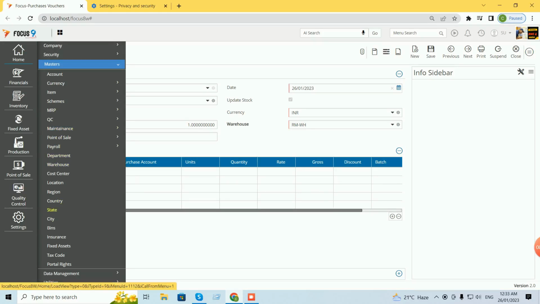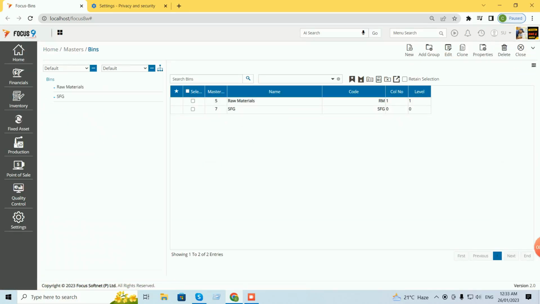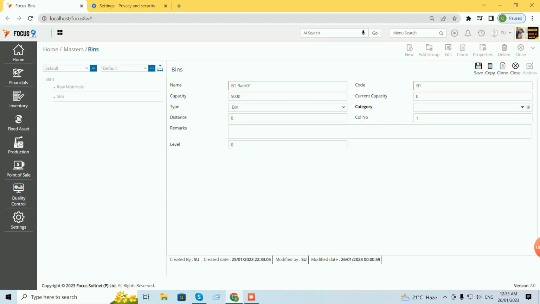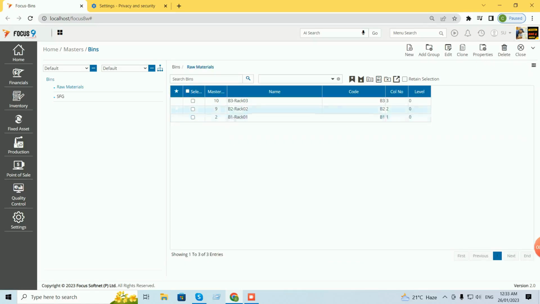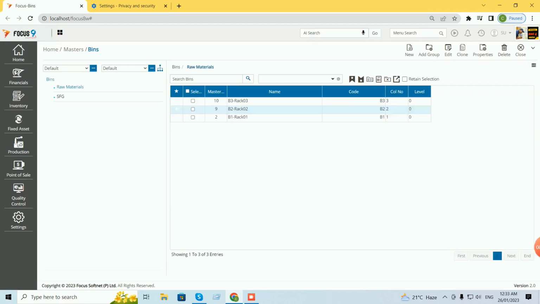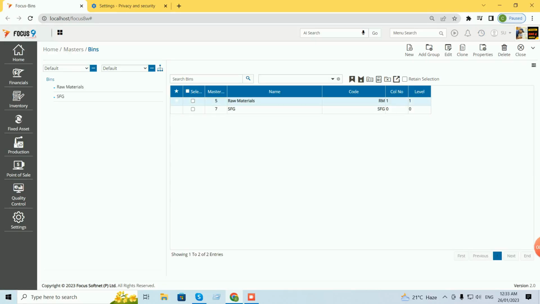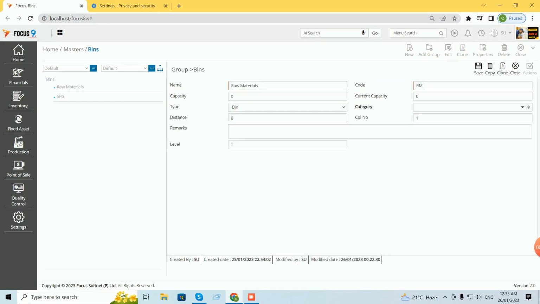I go to the bin master. Here I have the raw materials group in the bin master. In this I have 3 different bins. Here I have just given the capacity, column number and level number only. Like this I have given for all the bins. I have given the individual capacity as well as the group capacity. I have not given any group capacity here.